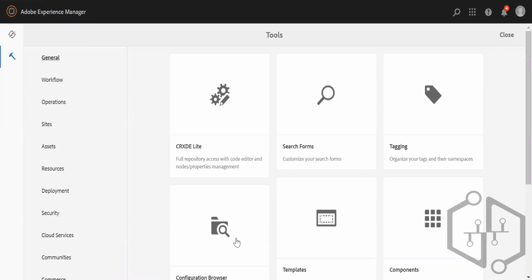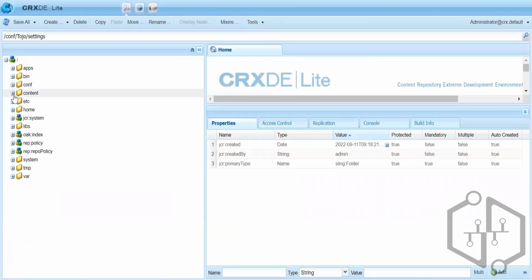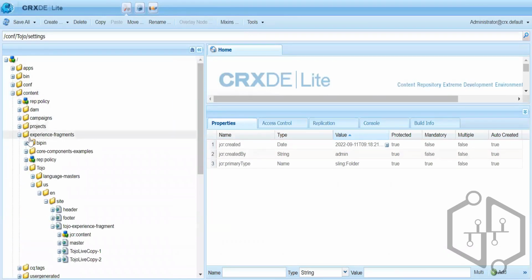Other than this, I don't think we have created anything yet, right? No, this is the first time. First time, okay. But experience fragment, what did you say should go into conf hierarchy? Conf experience fragment? No, not conf. It's content experience fragment.